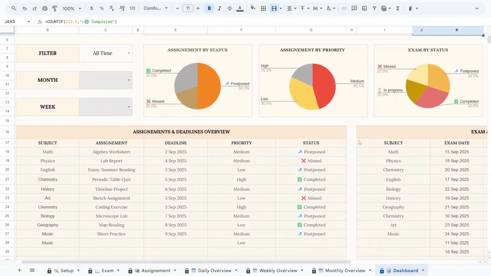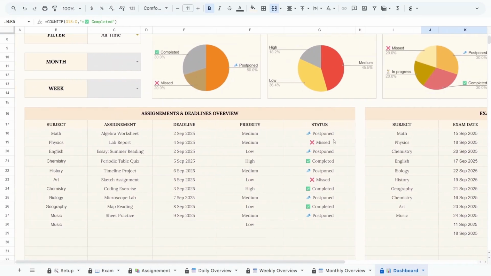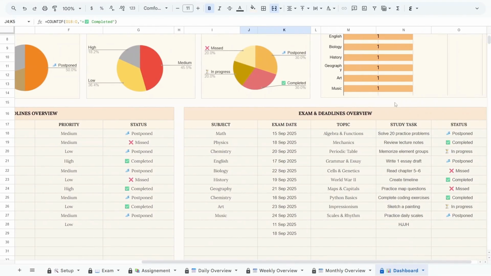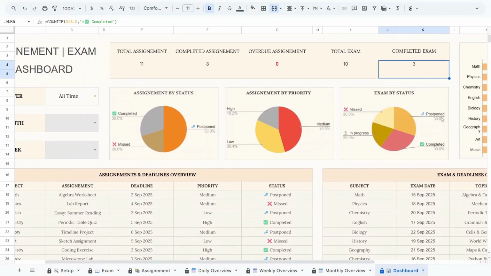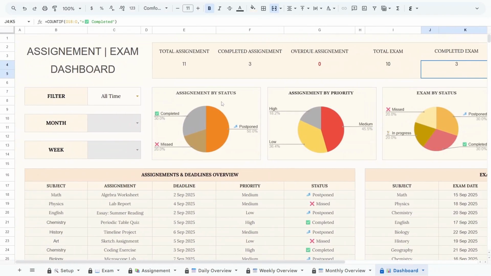Below the charts are 2 tables. On the left, Assignments and Deadlines Overview lists each subject and assignment with its deadline, priority, and status. On the right, Exams and Deadlines Overview shows exam dates, topics, study tasks, and status. Everything on this page, KPIs, charts, and tables, updates automatically based on the filter you choose, so you always see the exact scope of data you need.